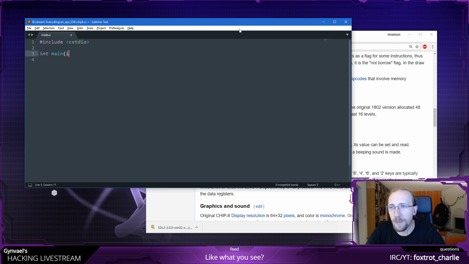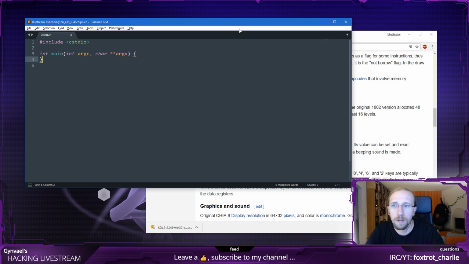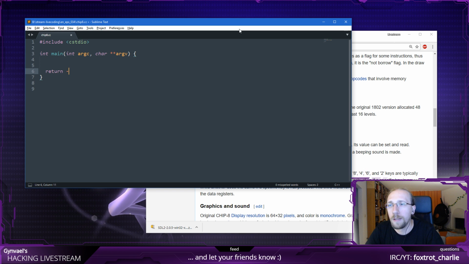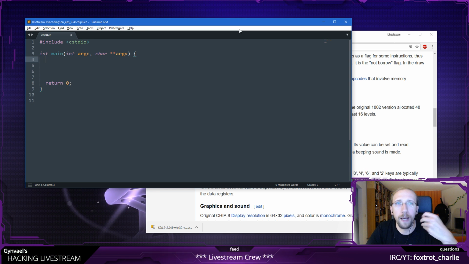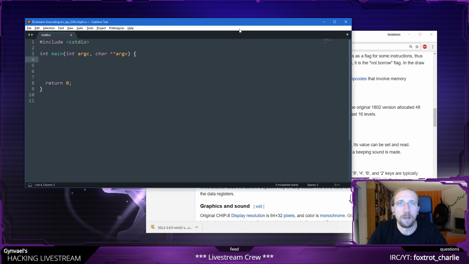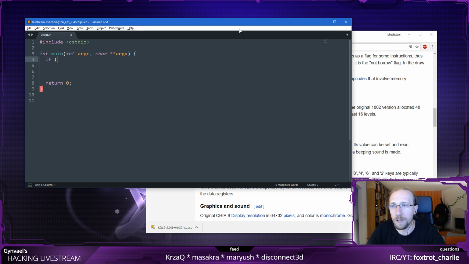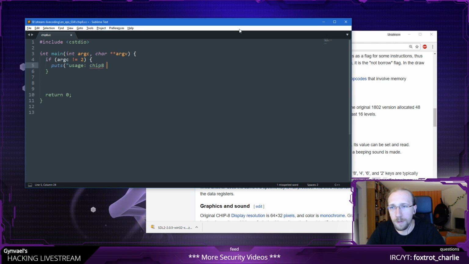Then I will probably need some arguments, so I wonder how many typos I will be making. Okay. Now, what I expect in the arguments is only one thing, and that one thing is a compiled binary which I'm going to execute on the VM, right? So I do need to check for arguments. This is your default boilerplate code. Usage: CHIP-8 and then the file name. Okay.